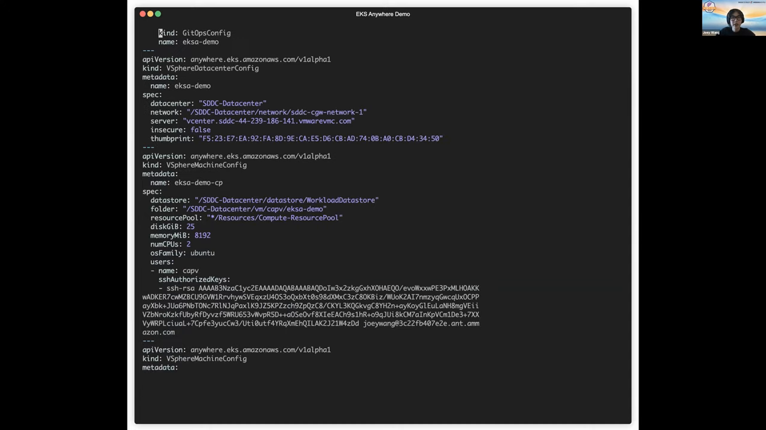So next page here, specifically for vSphere data center, I provide things like server address, network, thumbprint, et cetera. And for control plane, worker nodes, and etcd, I also define all the infrastructure settings such as data store, folder, CPU, memory, disk, and SSH key I can use later to access the nodes.